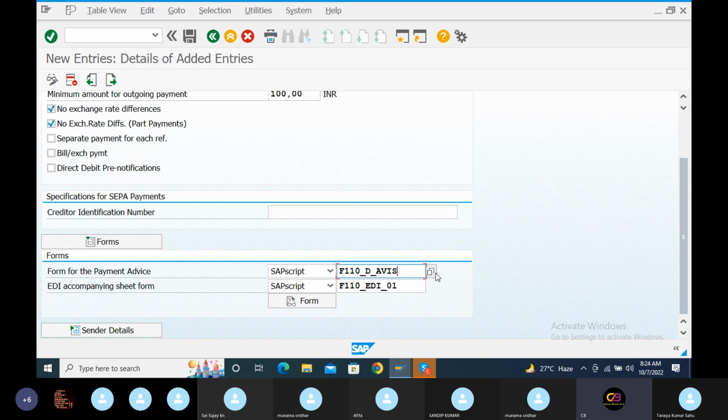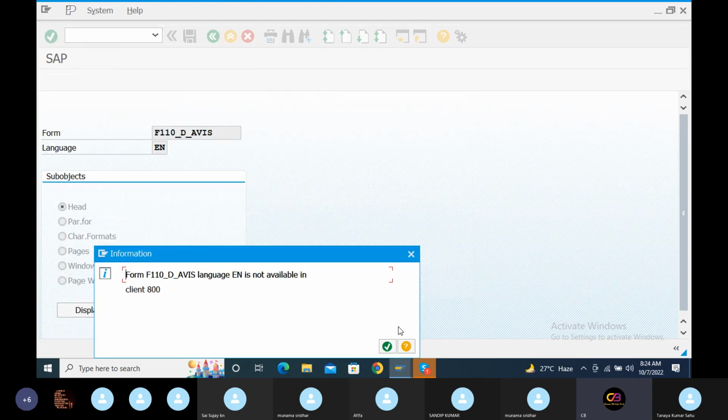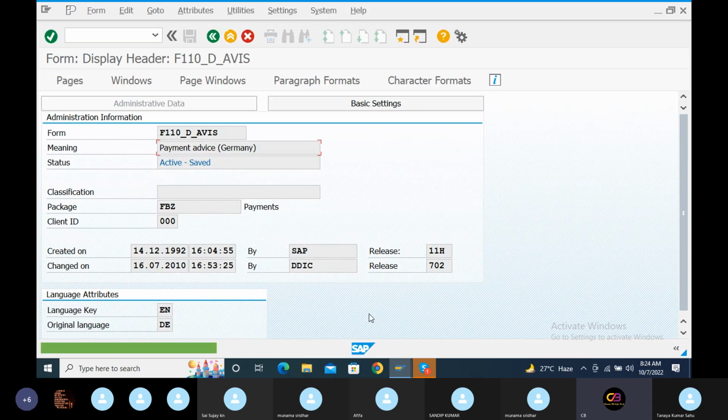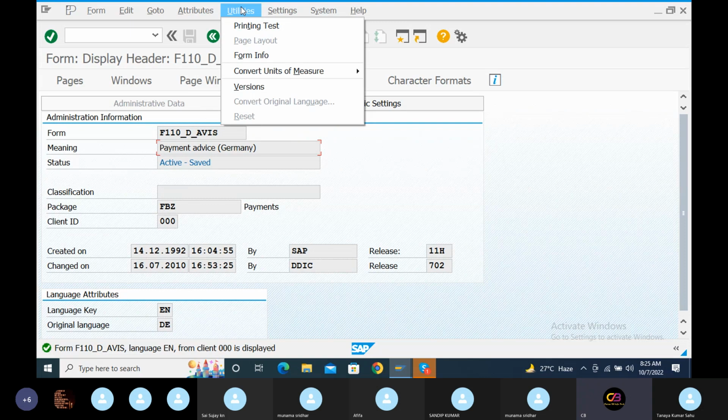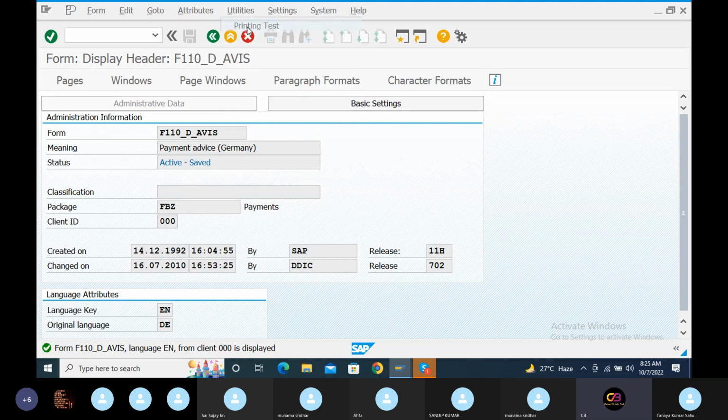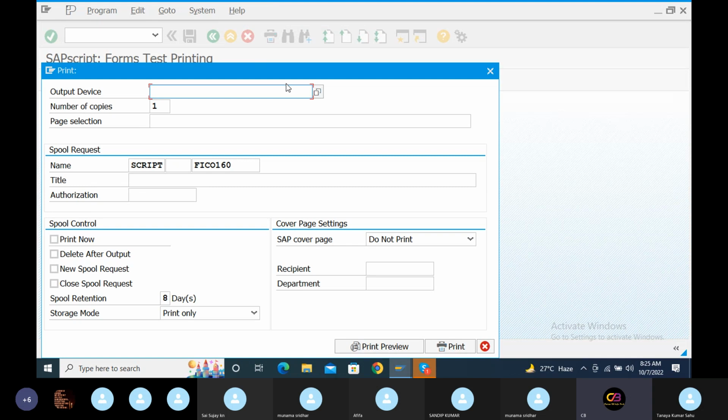Come down, there is a form option, right? Double click on that and click OK. Then go to the top, utilities, and go to print testing. Type LP01. LP01 is the printer output, it is a standard one. Click print preview.